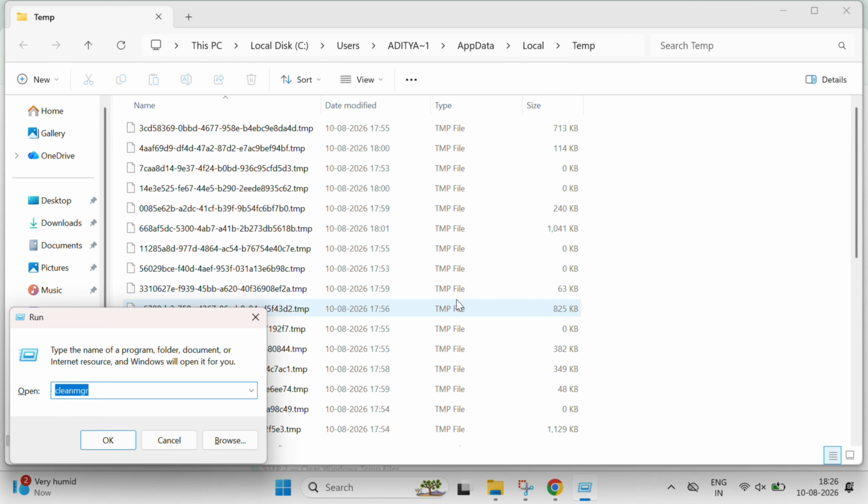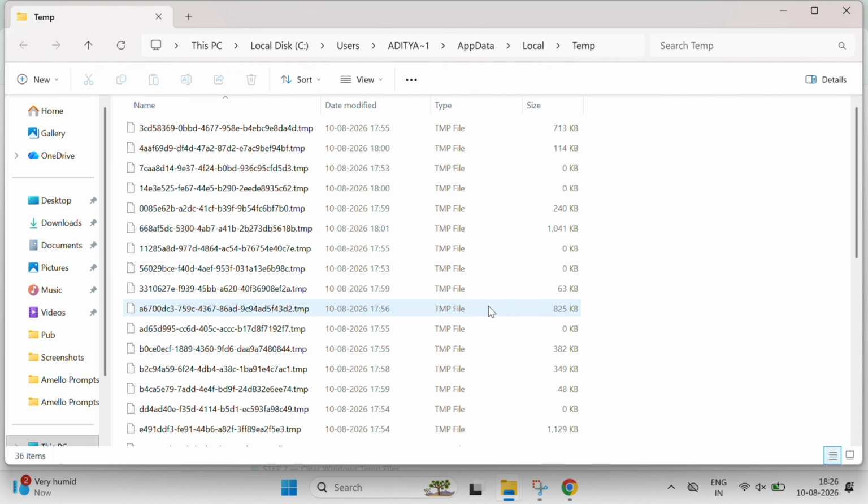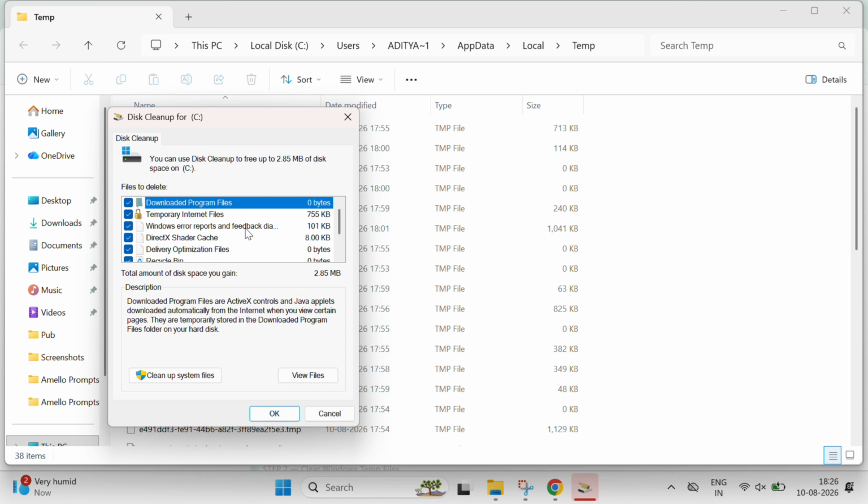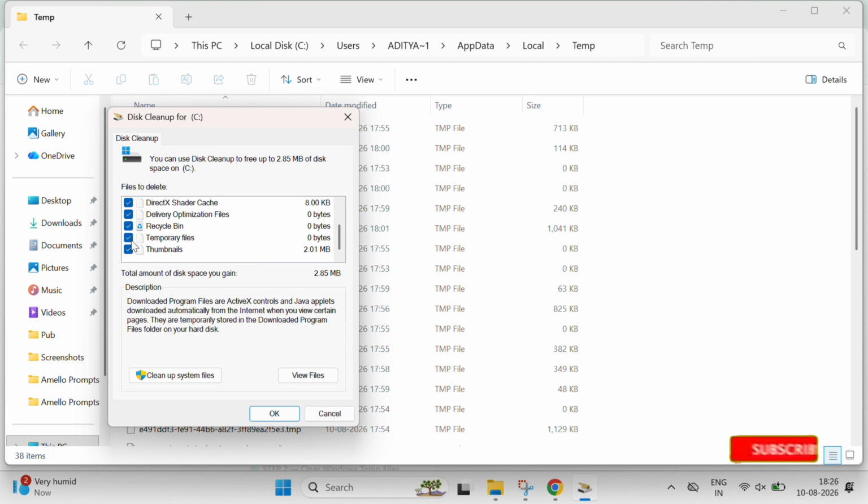Let's use Windows' built-in disk cleanup tool. Press Windows plus R and type cleanmgr. Then press Enter. Select your Windows drive, usually the C drive, and click OK. Windows will scan your computer for unnecessary files. Once the scan is complete, you'll see different types of files that can be removed. Select the items you want to clean, and then click OK. Windows will now remove the selected junk and temporary files from your computer.